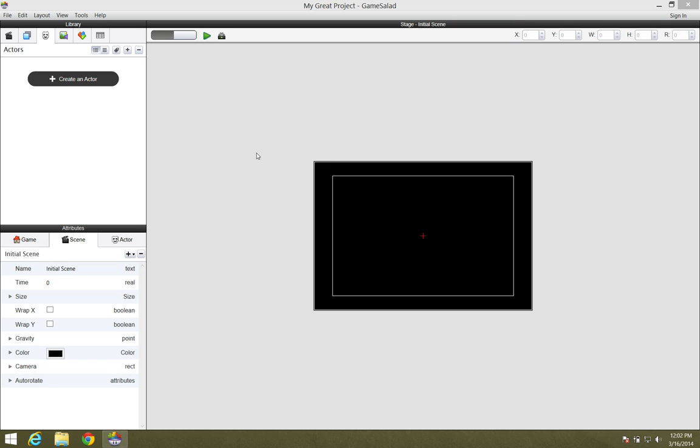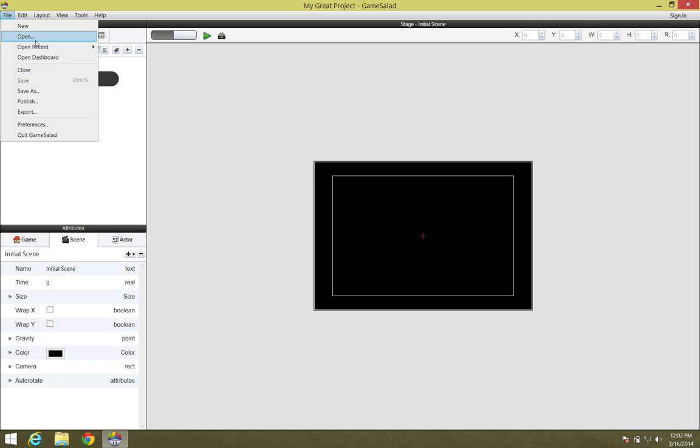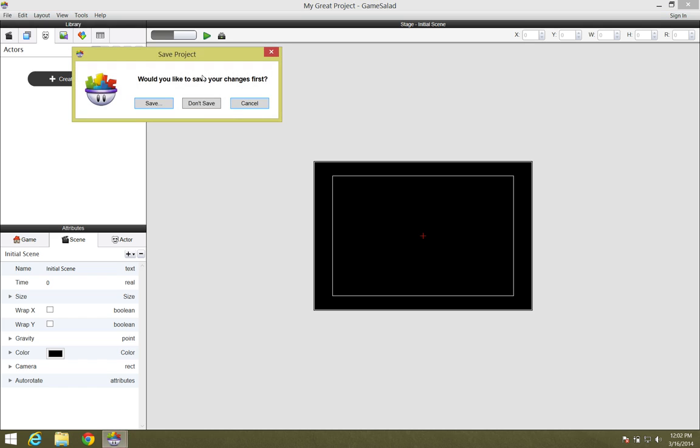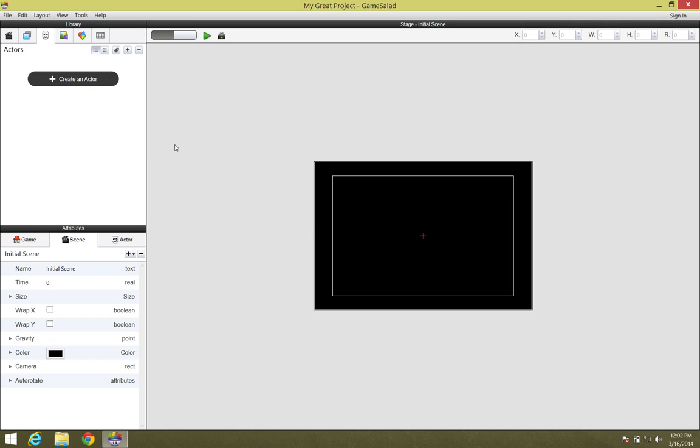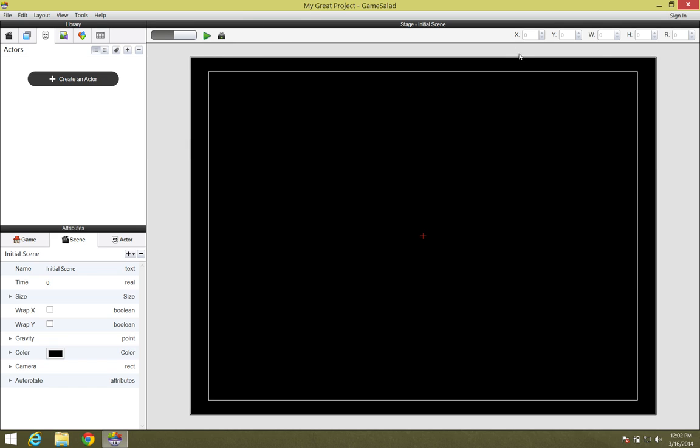But for me, I want to switch over to an iPad stage. So to do that, I'm going to go up to File, and then down to New. We don't want to save this, and I'm going to switch over to the iPad landscape and create project. And now you can see I have an iPad.